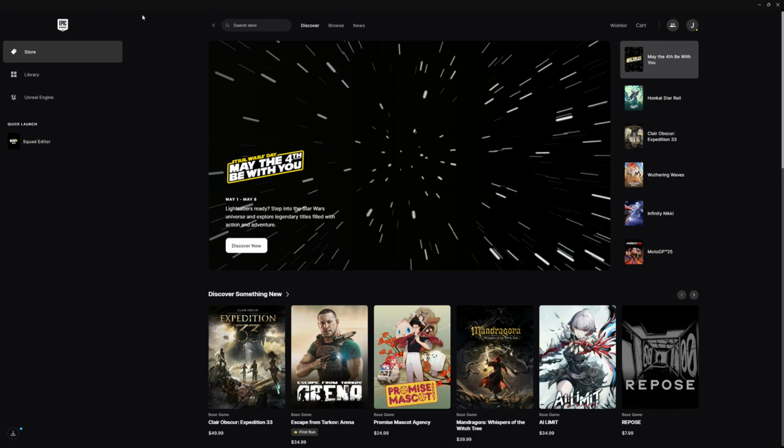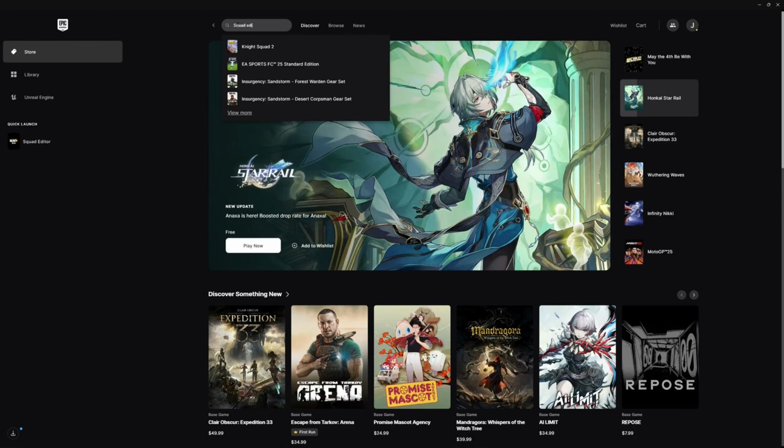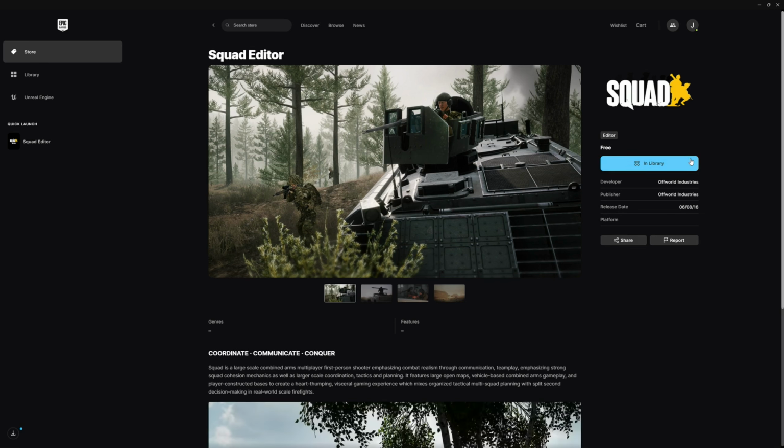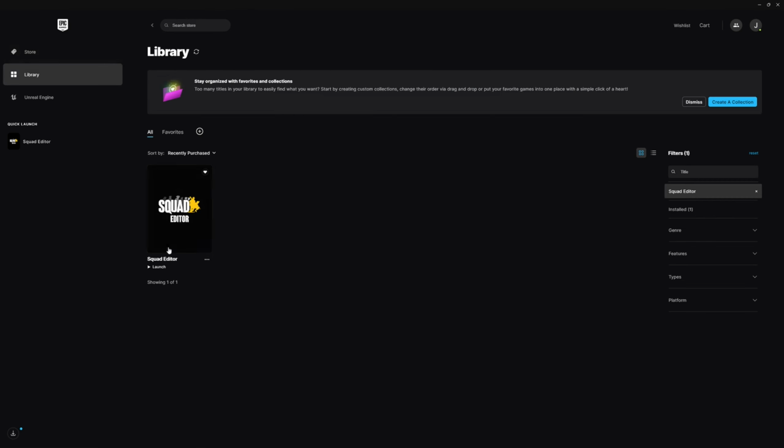First thing we're going to do is open the Epic Games launcher, go to the store and search Squad Editor. Once you're here, just click Get. It's already in my library, so I'll just click in Library. It'll take me right to it. I recommend adding it to your favorites so it's in your quick launch bar, just in case the application crashes, you can just launch it without going through your whole library.